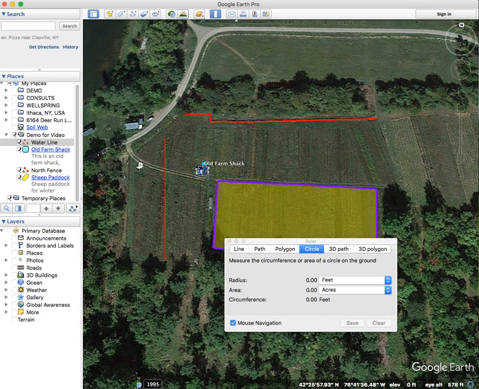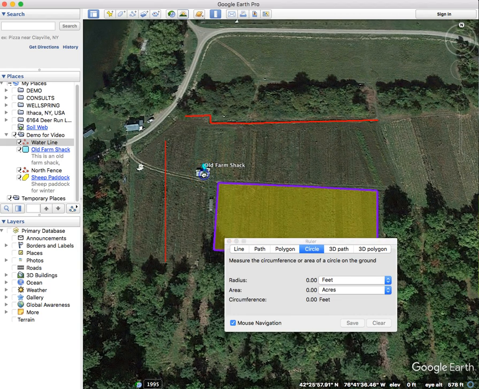So I can start at the old farm shack. Let's say I want to know approximately anything that's 50 feet from that shack. Well, here I can draw this circle, and now I have that saved, and that's the radius. That's 50 feet from the center here of this, where this shack is located. So I could save that, or I could simply clear it if I'm not interested in keeping that information.